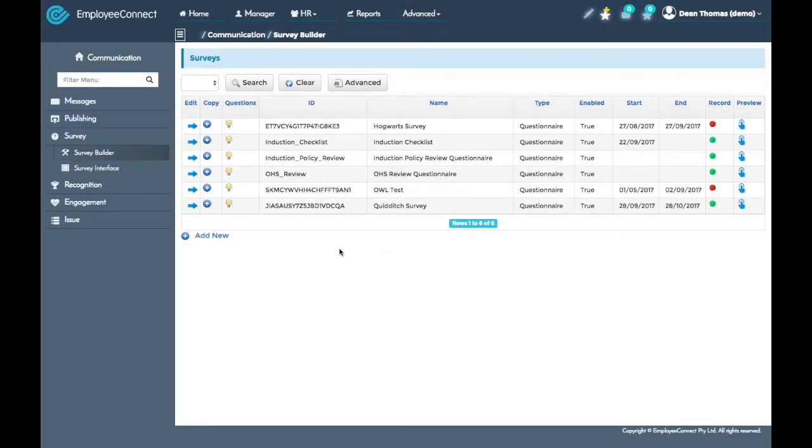This screen will show you all of the current surveys in your system. It'll give you a high-level overview including the ID, the name, the type of questionnaire that you have, whether it's enabled or not, the start and end date for the survey, and the record, which will indicate in red if it is no longer active or green if it is. You can also preview surveys really easily by just clicking on the preview icon as well.